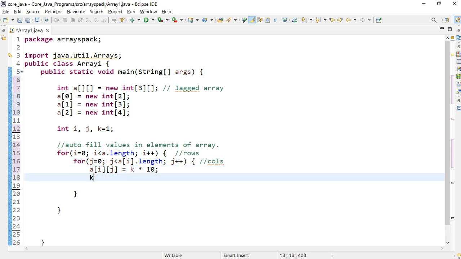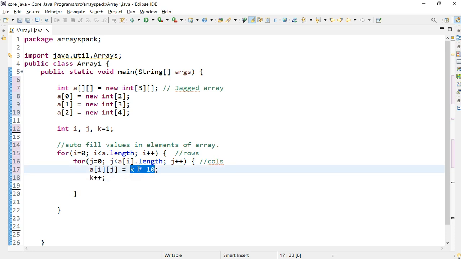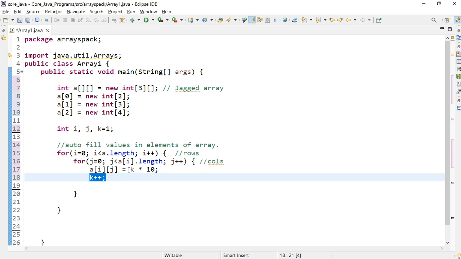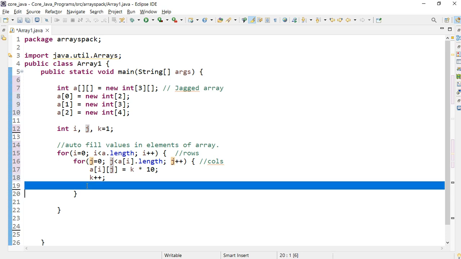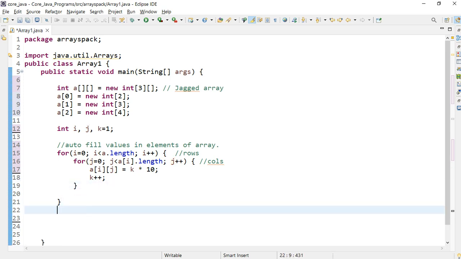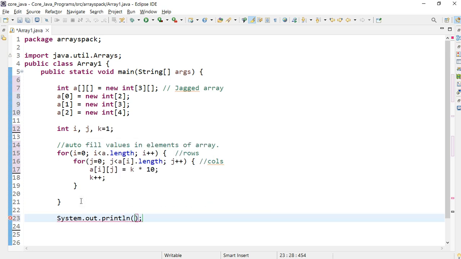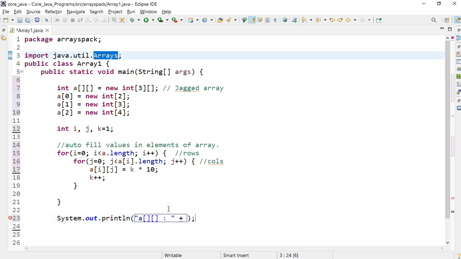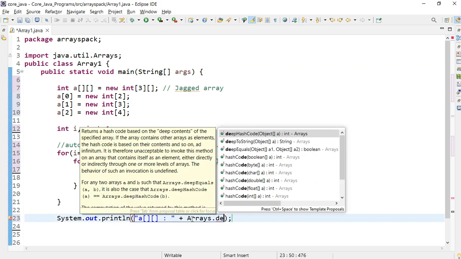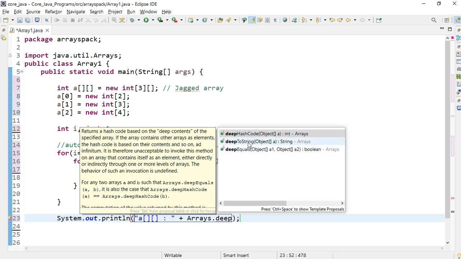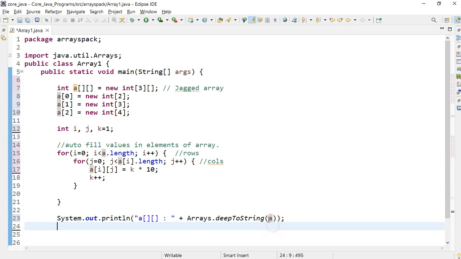Next I write k++. So in the next iteration k becomes 2, and 2 multiplied by 10 is 20, which is stored here. Then k becomes 3, and 3 multiplied by 10 is 30, stored in another element. Like this it is going to auto fill the values into this array. Now I am going to print this array using sysout. As I already told you, we can use the Arrays class to print two-dimensional or single-dimensional arrays. So Arrays.deepToString, which can be used to print the two-dimensional array, deepToString of a.